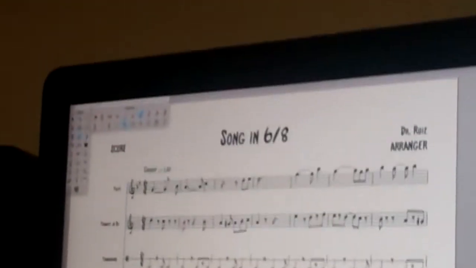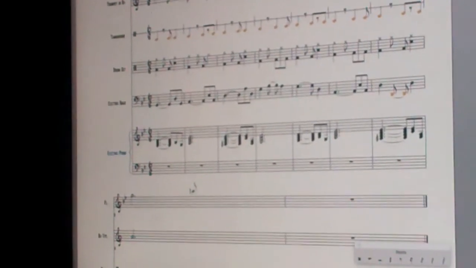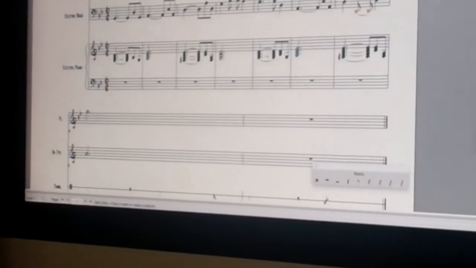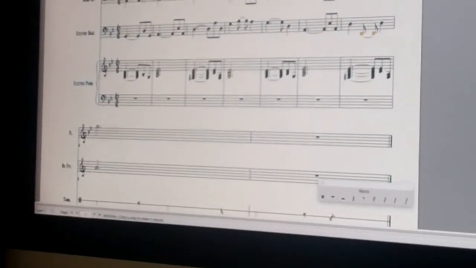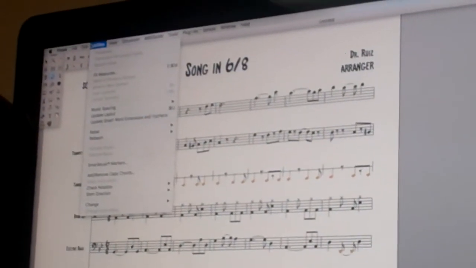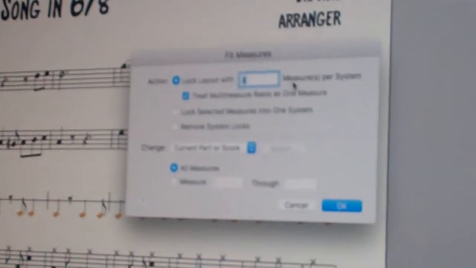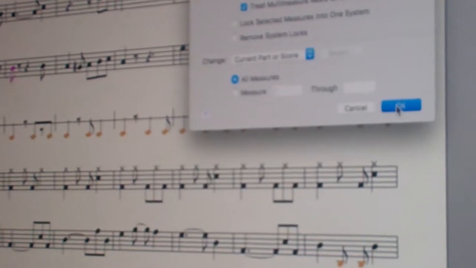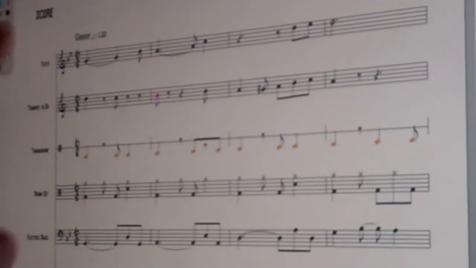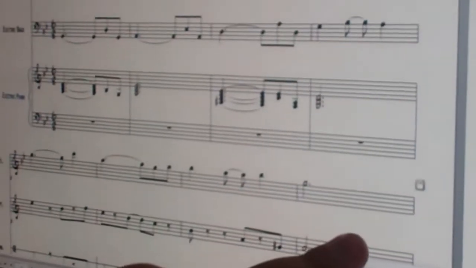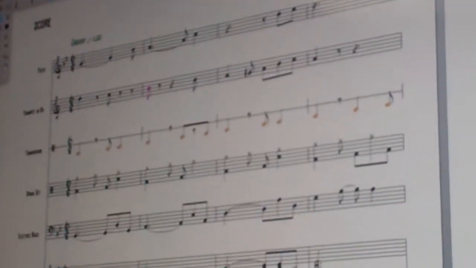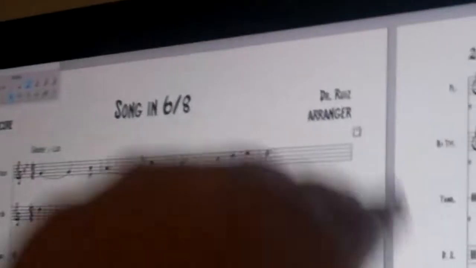Now you notice that you have 1, 2, 3, 4, 5, 6, 7 measures here, and then you have 9 measures over here. How do we actually adjust this? Well, it's pretty simple. We just want to go to utilities and you click fit measure. Right here it says lock layout with how many measures per system. So let's do 4. How about that? And then there you go. So now it's 1, 2, 3, 4, 1, 2, 3, 4, and then you have the last measure there. So it's every 4 measures it's going to go to a new system. This whole thing is viewed as a system.